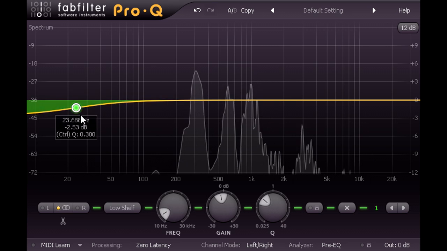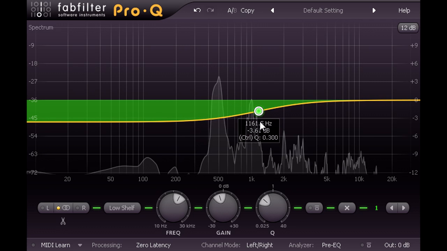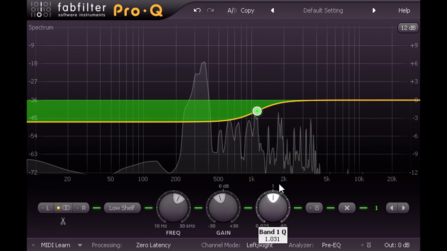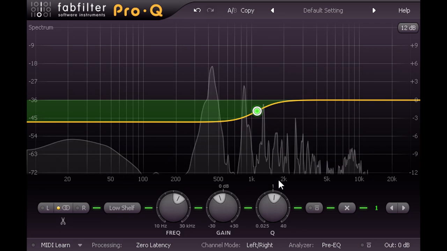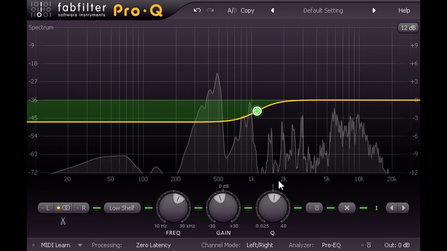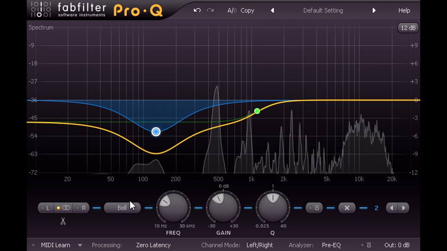I'll drag a low shelving filter over from the left and tame these slightly, and turn up the Q a little for a steeper slope. Again, this is a setting that I am quite likely to revisit once the mix is more complete. I'm going to dial in the usual high-pass filter as well to remove the low-frequency rubbish.